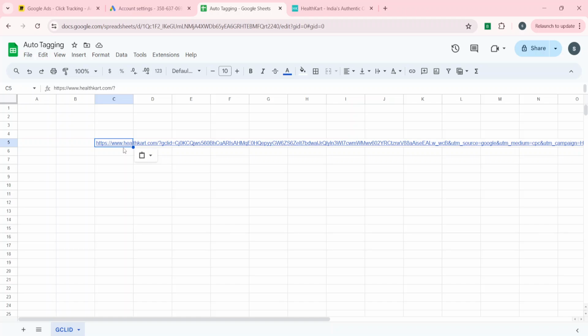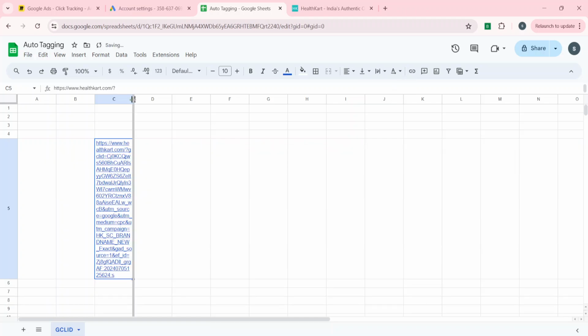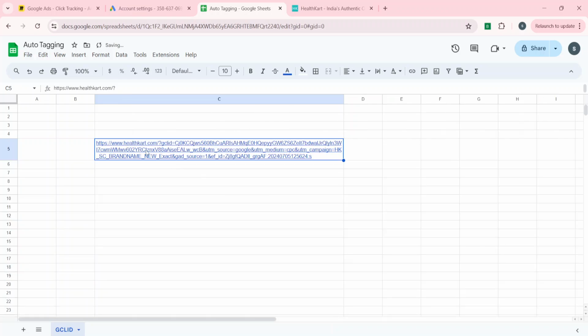Let's break down this URL. So in this URL, what is the domain? This healthcart.com is the domain, right? Now in this URL, in this landing page, healthcart.com is the domain. So don't worry about anything now. I will explain it to you in detail in the coming classes also.